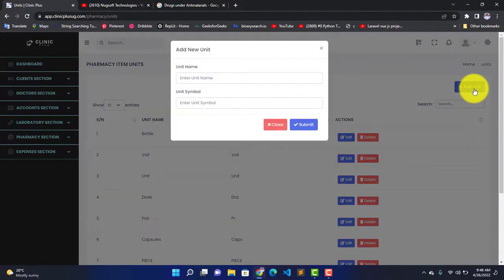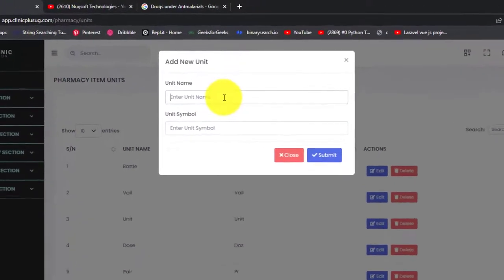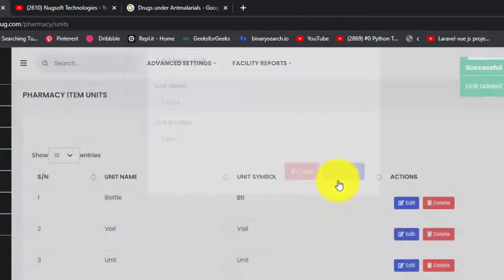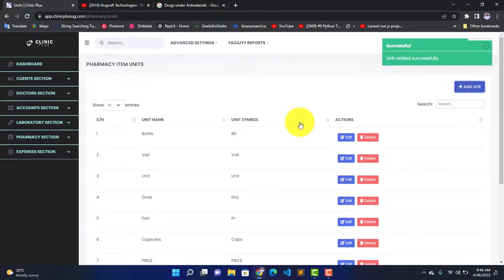Okay, so when it opens you add the unit name. Let us say tablet. Then you add the symbol. Let us say the symbol is tabs. Then after doing that you click on this submit button, and that unit will be added into clinicplus.